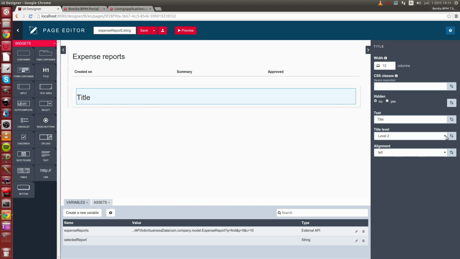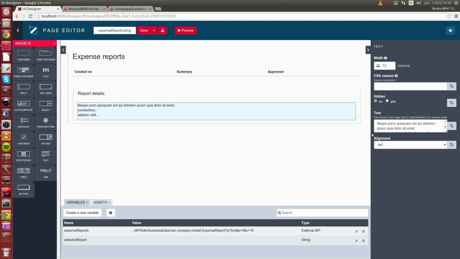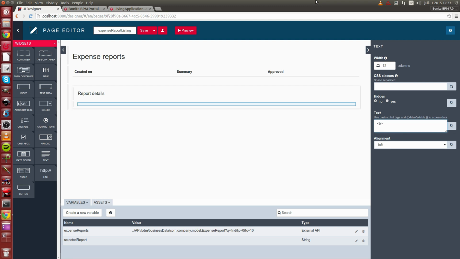So I'll start with a title. I'll put it a bit smaller here. I'll call it report details. I can now add the detail of the report selected. So I'll just add a couple of labels. I'll start by providing a label for the created by. Notice that I put the bold HTML tag to have my label appear in bold here. So I'll just use a first label.